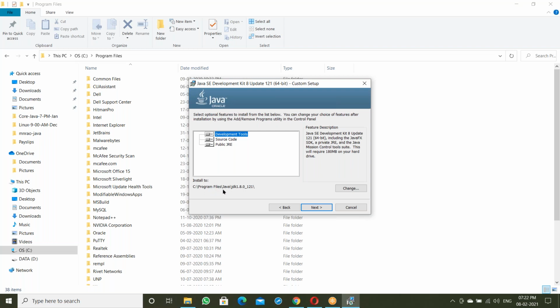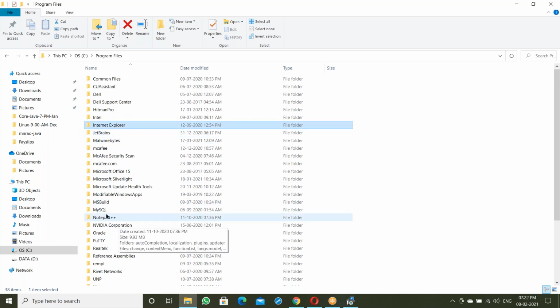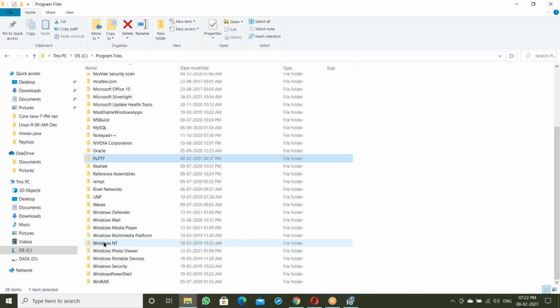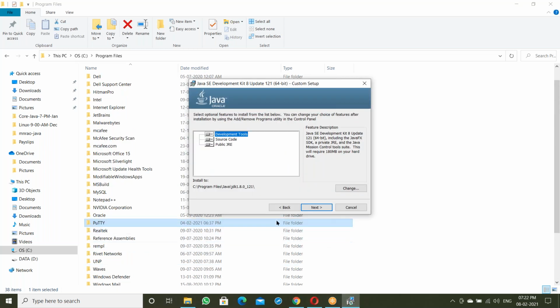Program Files is the default location for every software, not only for Java. Other software, for example in my system: JetBrains for PyCharm, Internet Explorer, MySQL database, Oracle software, Oracle database, PuTTY. All these are in default locations. Program Files is the default location for every software.